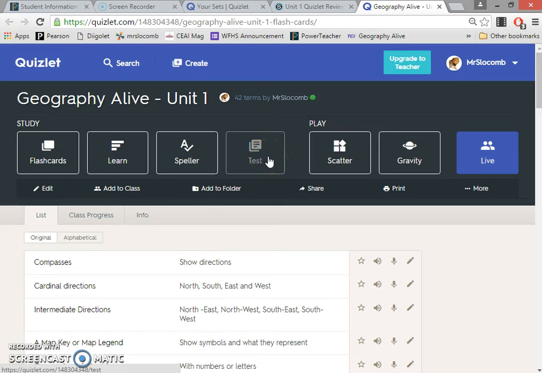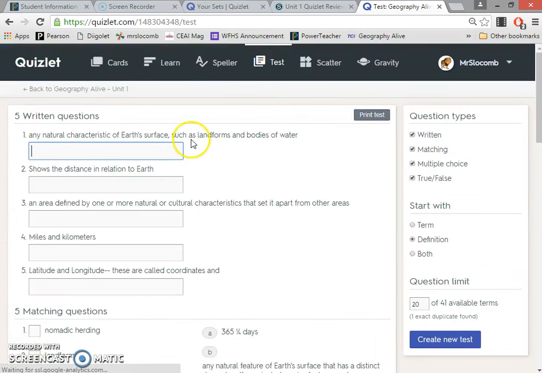Anyways, for the extra credit, what you want to do is the test option. If you left click on the test option, it's going to give you a whole bunch of different questions that are randomly selected from the ones available. We don't want to do the written one. The problem with the written one is it counts spelling, and if you misspell even by one letter, it would count it wrong. I'm not too worried about that. We don't want to do true or false either. What we want to do is matching and multiple choice.